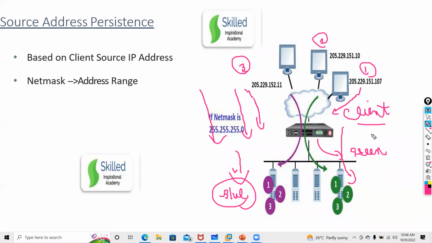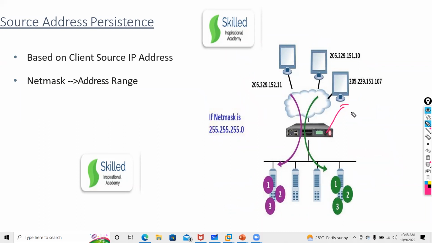Until my timeout is over, there is a timeout setting. After that, it can go to the second server. But until my timeout has expired, if that same client IP connects, F5 will see, oh, I have a record that this IP, let's say 1.1.1.1, is connecting to server 1.